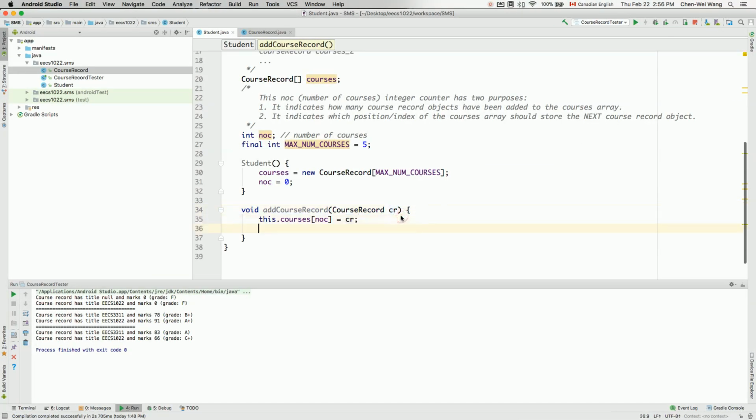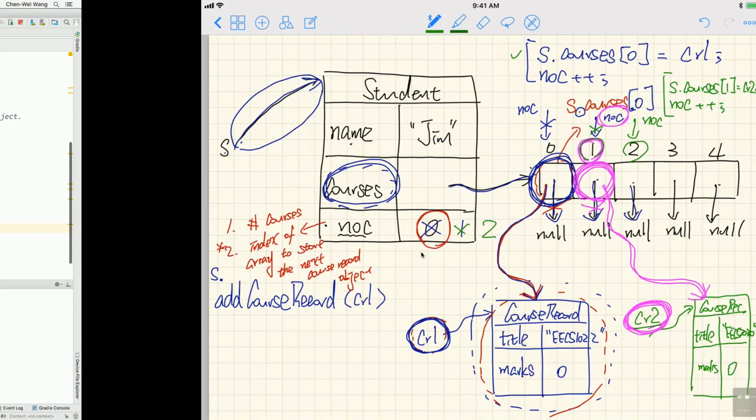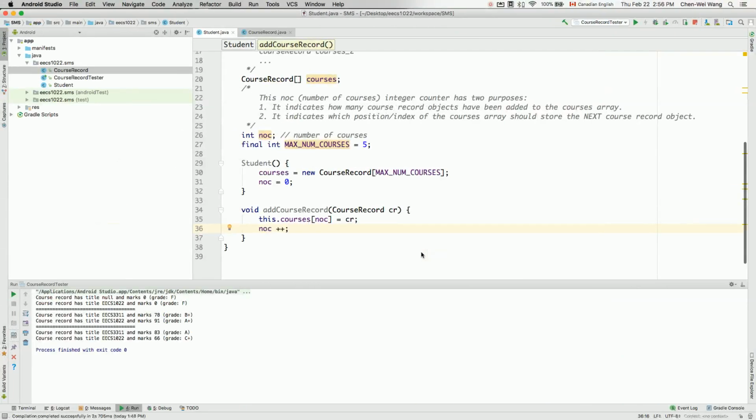Okay, and then we also have NOC++. And that's it. You can see that the Java code itself is very, very neat and concise. But to really understand how this code works, which I'll show you in the tester, you should really understand this diagram, this visualization first. Okay, so now let's use a tester to show you very quickly.